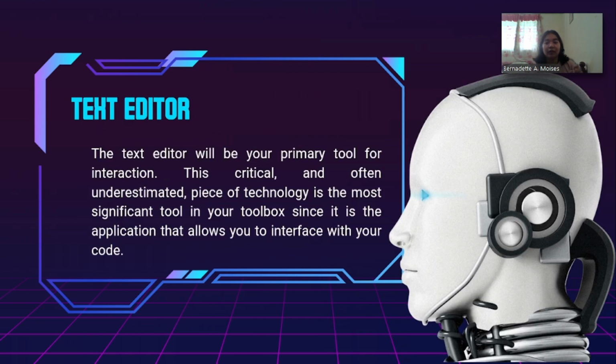For our text editor, the text editor will be your primary tool for interaction. This critical and often underestimated piece of technology is the most significant tool in your toolbox since it is the application that allows you to interface with your code. Later on, we're going to make our own simple website. In creating our website, we're going to use our text editor. We can write our code with it and then run it in our web browser.